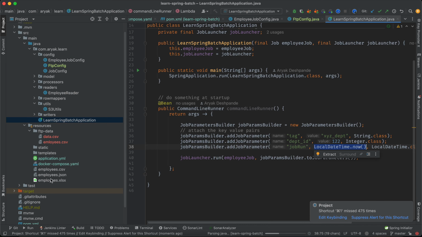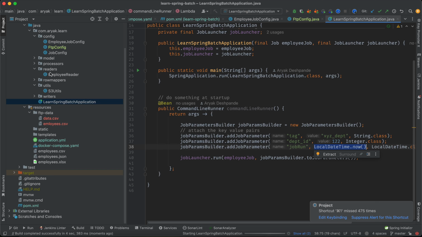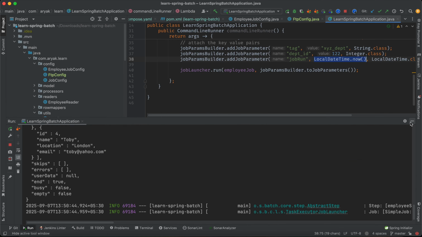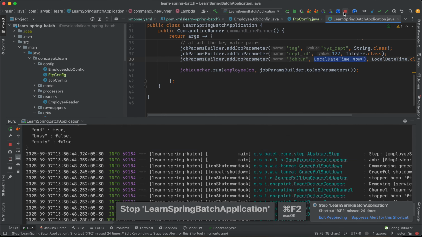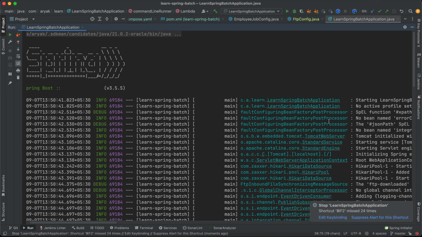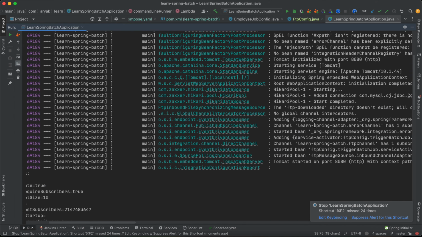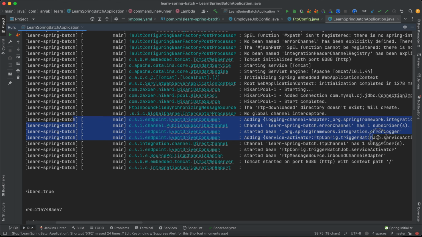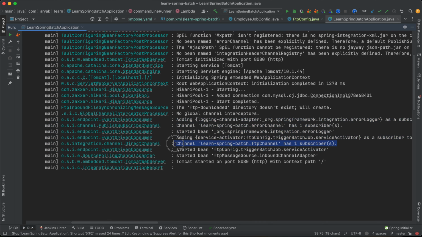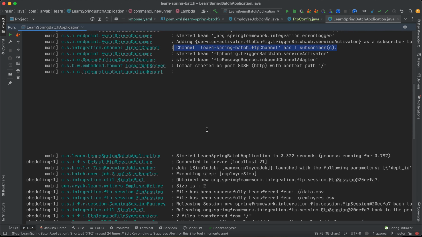We expect two files to be coming into a local directory called FTP-download. I'm just going to stop this application here and let us view the logs one by one. As you can see, we've got some additional logs here, which were not coming earlier. And as you can see, the FTP channel has got one subscriber and it expects to download a file. So let's see if it downloaded the file.